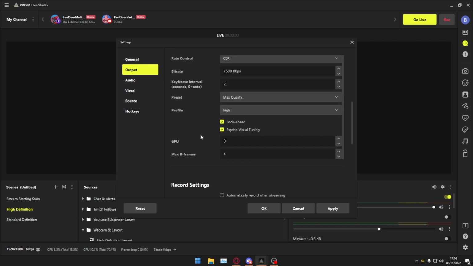Look ahead and psychovisual tuning. These are two options that are kind of needed, especially if you do a lot of fast-paced gaming, like if you're playing a racing game like Forza Horizon, or Apex Legends or Fortnite or whatever. Look ahead allows you to retain a lot of quality, and this also works with your B frames, which we'll go over in a minute. So this allows you to retain quality during high impact moments.